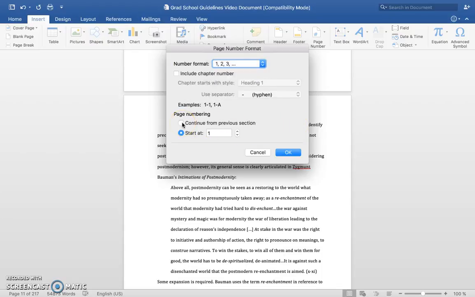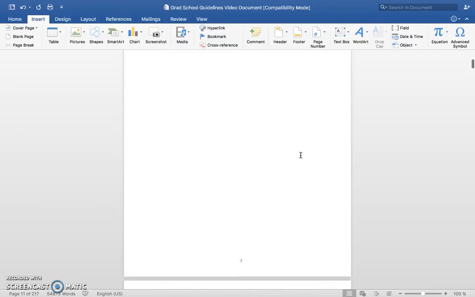So you can either continue from the previous section, and for your chapters, that's what you're going to want to do. You don't want to start each new chapter on page 1. You want to continue from the previous section so that your page numbers continue throughout your document. And then if, for some reason, a particular discipline requires you starting at a particular page, you can start there as well. So I'm going to cancel this right now just because I don't want to actually add in a new section because this document is already formatted correctly.